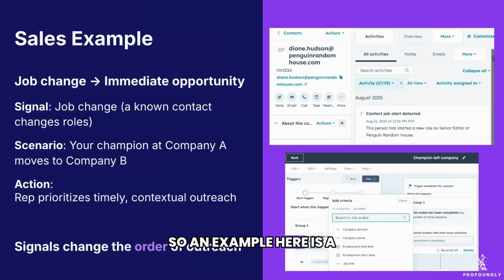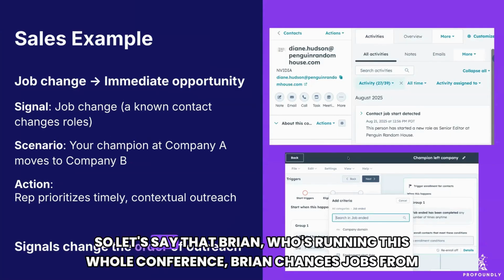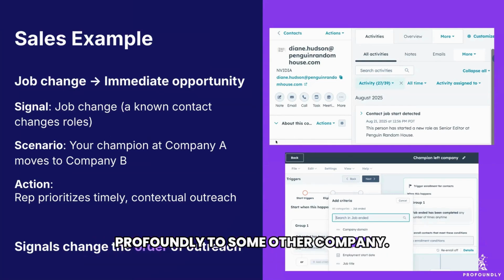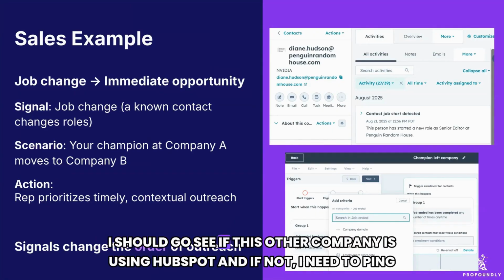So an example here is we have a signal in HubSpot when a contact changes jobs. So let's say that Brian, who's running this whole conference, Brian changes jobs from Profoundly to some other company. I'm like, dude, Brian's like a big HubSpot supporter. I should go see if this other company is using HubSpot, and if not, I need to like ping Brian.